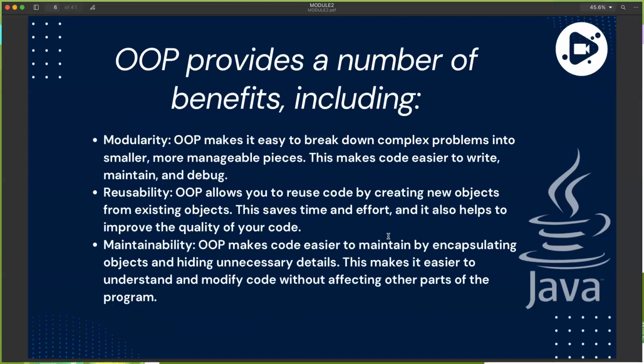So OOP provides a number of benefits if you're going to use object-oriented programming. One of the benefits is that it breaks down complex problems into smaller, manageable pieces. If you have chunks of problems, you can handle them using OOP. Then it also makes it easier for you to write the code and maintain or debug. Of course, we're going to look at that process where you can debug, write, and then maintain code.